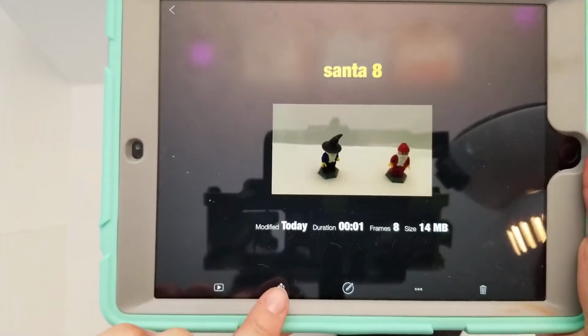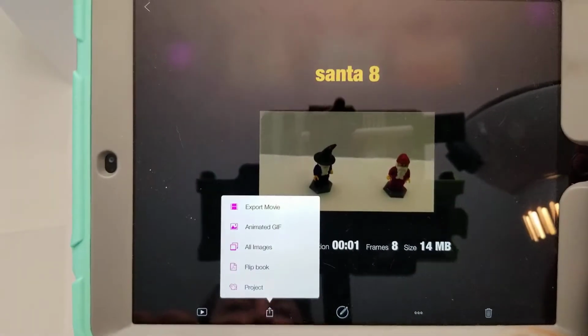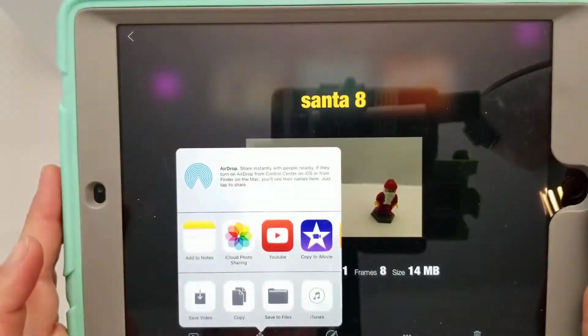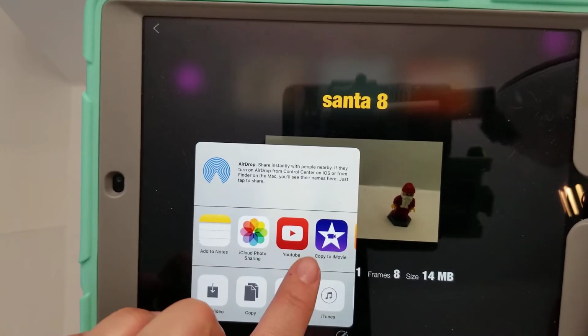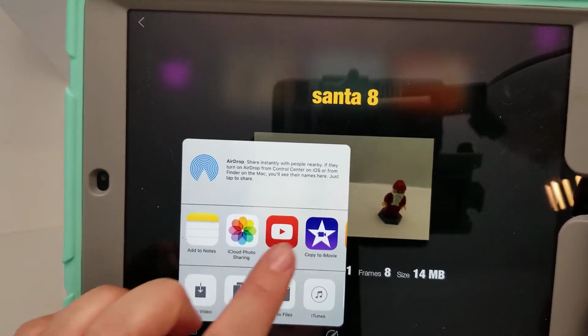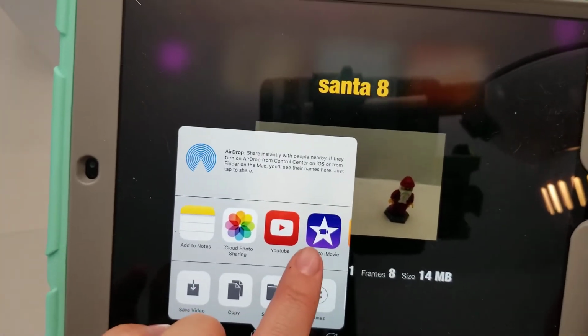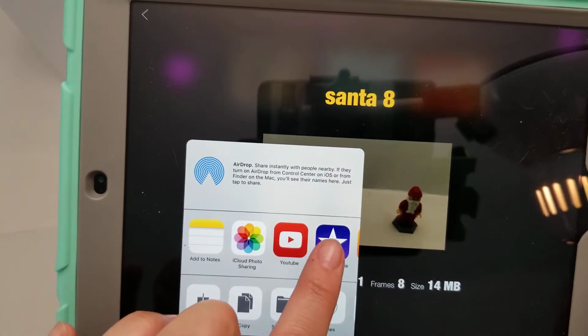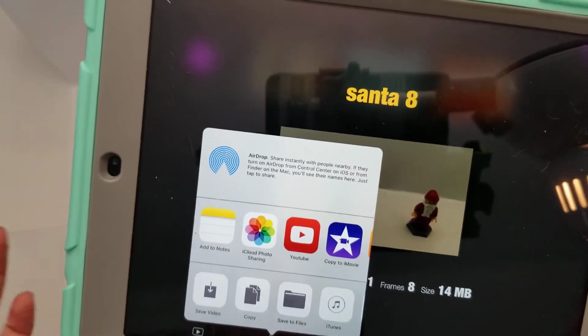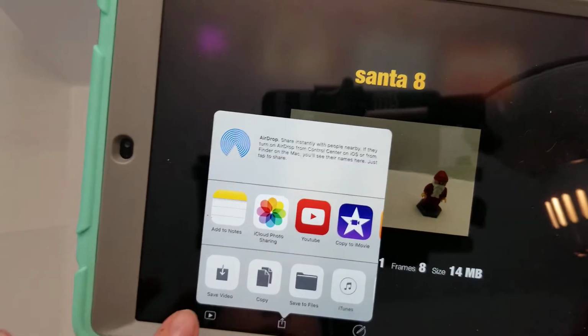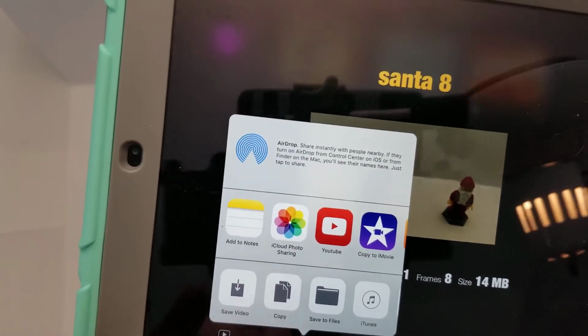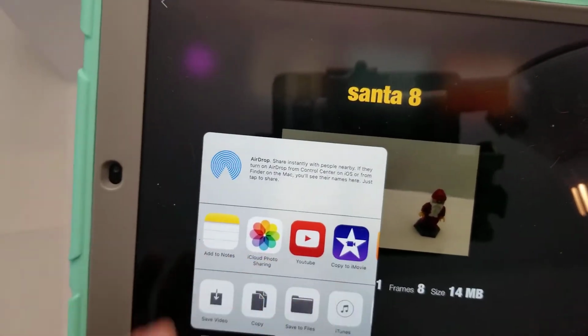Then we're going to hit this button. This is the export movie button. So we're going to export the movie. Sometimes this will be here and sometimes it's not. If the copy to iMovie button is there, absolutely you want to click that. If it's not, for some reason some of the iPads don't have that linked together, just click the save video and it will save it to our device. We will later have to delete the movie.